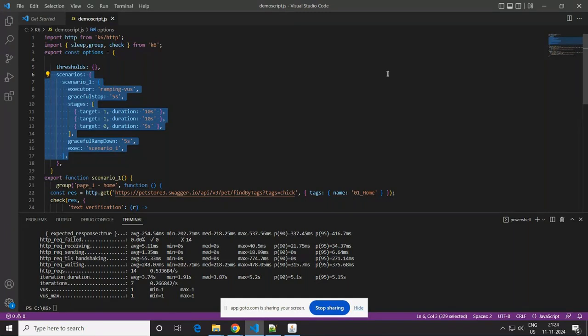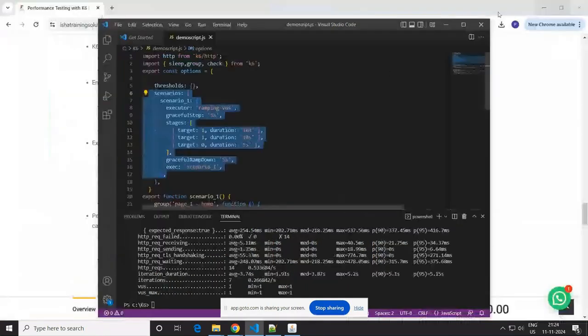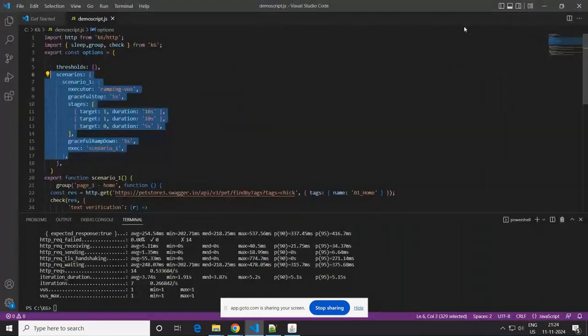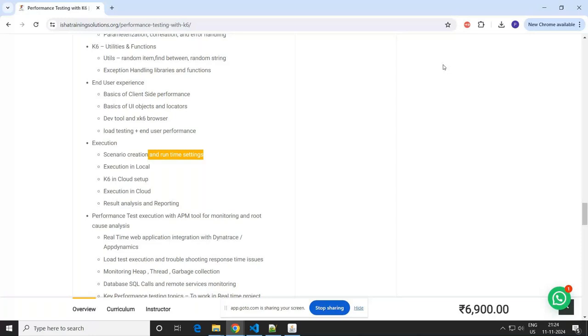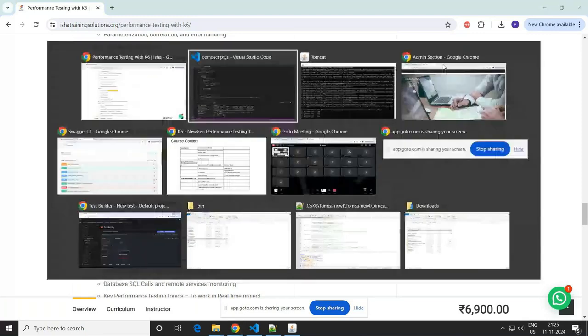Whatever you're seeing is Visual Code, which is an IDE for you to create the scripts. Unlike JMeter, unlike LoadRunner, K6 doesn't have a separate thick client. We'll use Microsoft Visual Code for creating the scripts. It's very simple as well. You will be able to download and install it on your machine. It's very easy. I have Visual Code, K6, everything available as software in the drive.